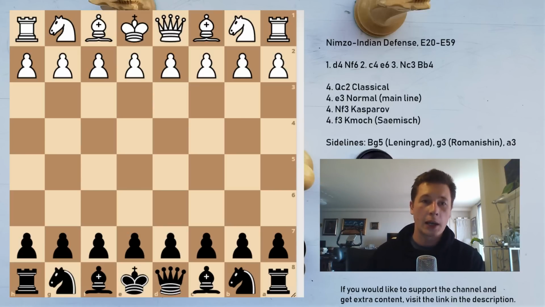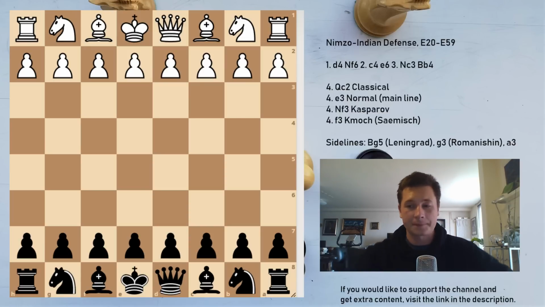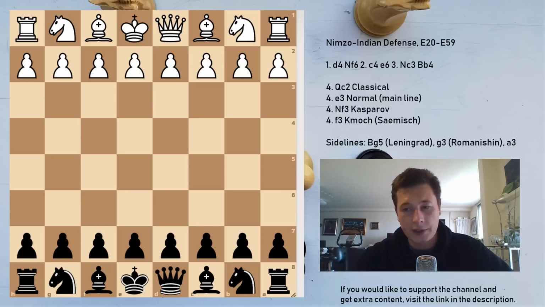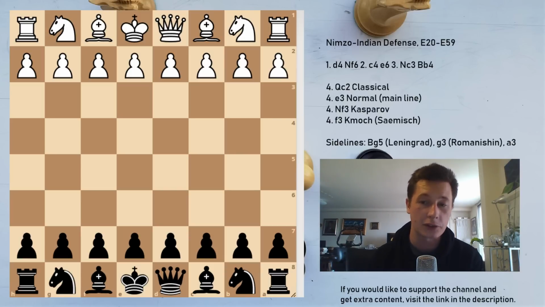Now, the Nimzo Indian Defense, of course, was named after Aaron Nimzowitsch, one of the main players of the 20th century, one of the fathers of modern chess. It was introduced in the beginning of the 20th century, and now it's one of the most popular defenses to pawn to d4. And there are a few reasons for that. I'm going to share them a bit later on.